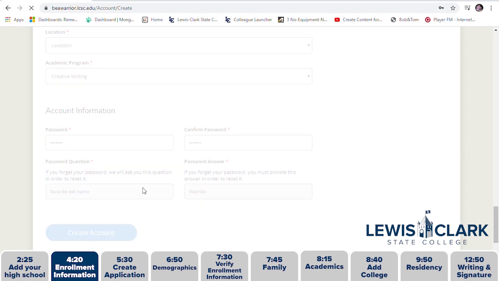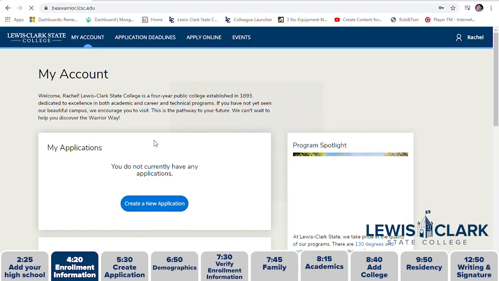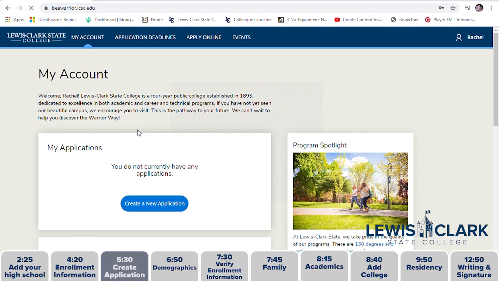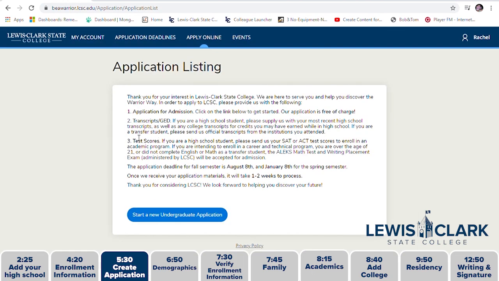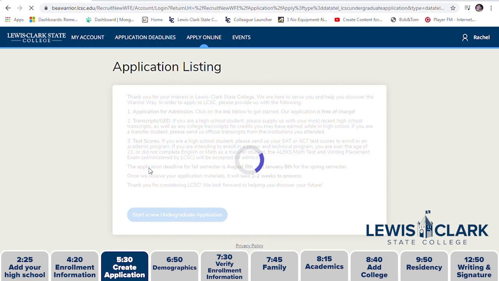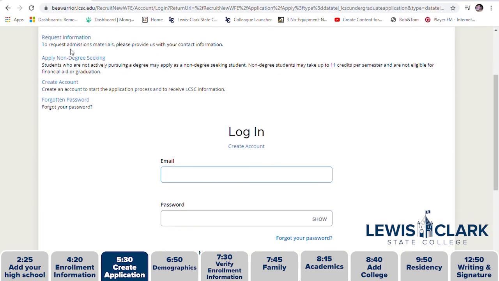So now that you have created an account, you will be able to create your application. And this is a really easy thing to do. And what you'll do is you'll just click this create a new application. Pretty easy. Start a new undergraduate application, and this takes you back into that main login page where we started.